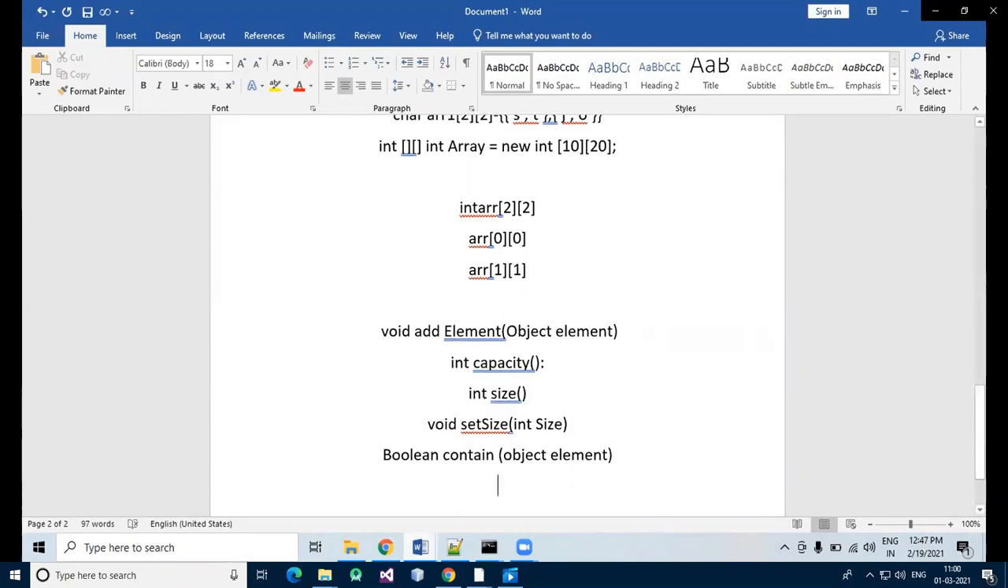Listen. Void add element, that is object element. It inserts the element at the end of the vector. Capacity returns the current capacity of the vector, and size returns the current size of the vector. Void set size changes the existing size to the specified size. Boolean contains, object element: this method checks whether the specified element is present in the vector. If the element is found, it returns true, else false. Then object element at int index returns the element present at the specified location in the vector.